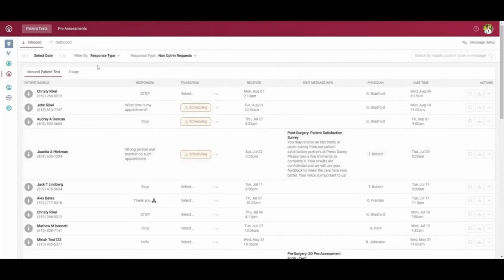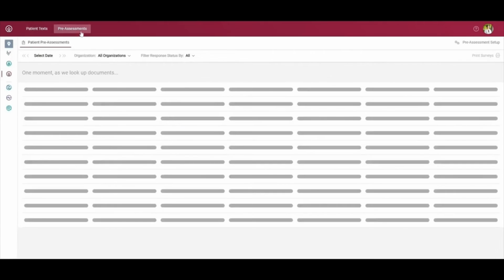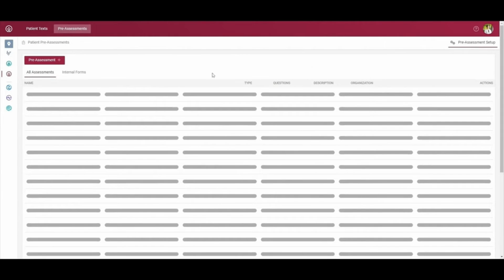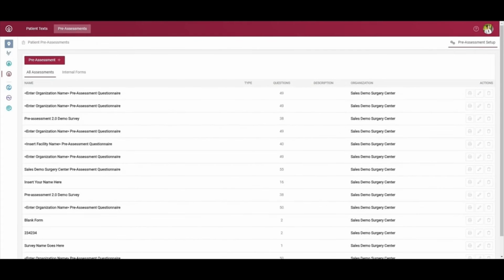Patient engagement separates patient communication and pre-assessment management into 2 tabs, the patient text tab and the pre-assessments tab. As a new organization to patient engagement, the first step to getting started is to set up the health history form where patients will electronically fill out via the pre-assessment setup dashboard. This setup dashboard allows you to view forms, edit forms, delete forms, and/or create new forms.